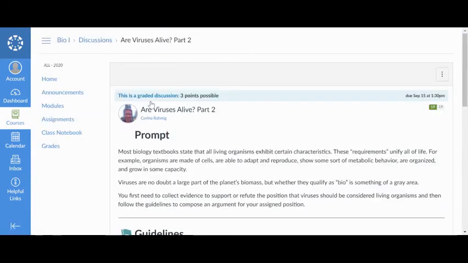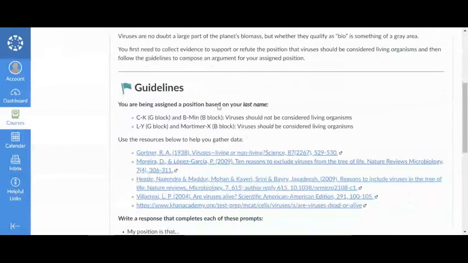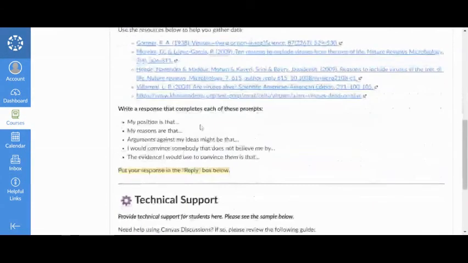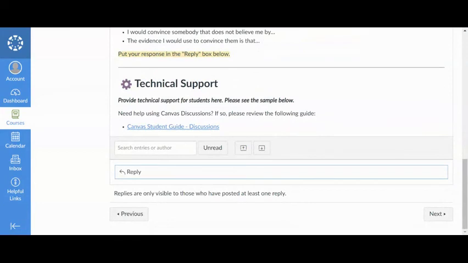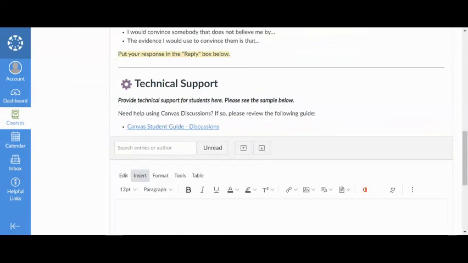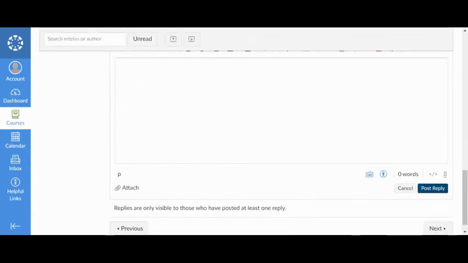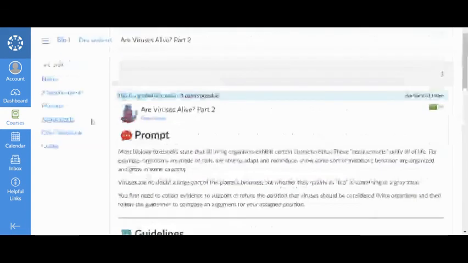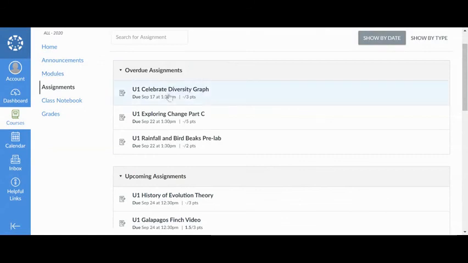This is a discussion. So there's a prompt. This is what the question is that I need to answer. And here are some guidelines. So I need to write a response that answers these questions and put my response in the reply box below. So for me to actually complete this assignment, I need to click reply and put my response in here. Let's look at another example.